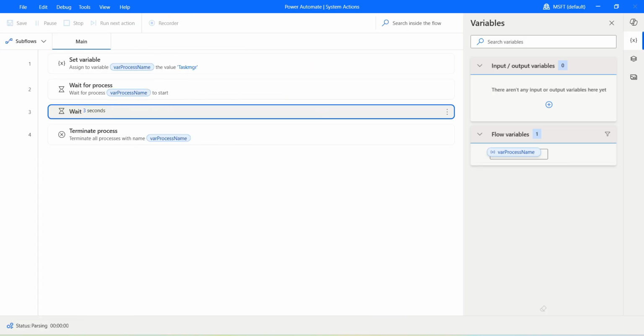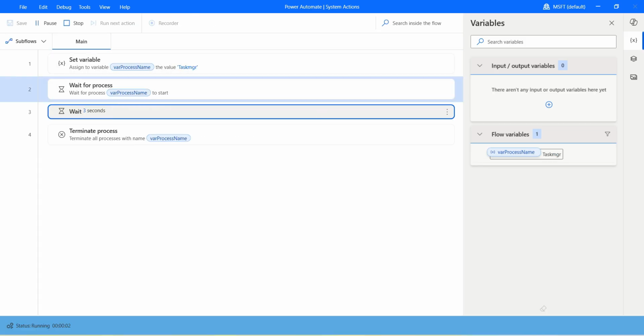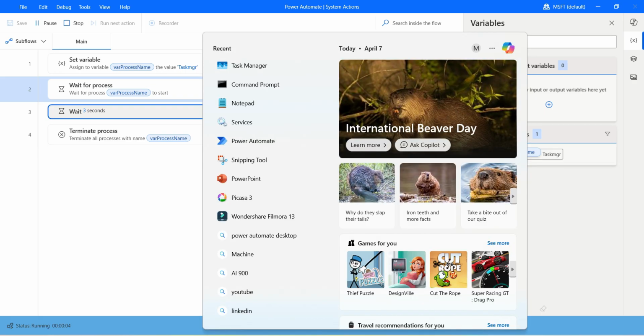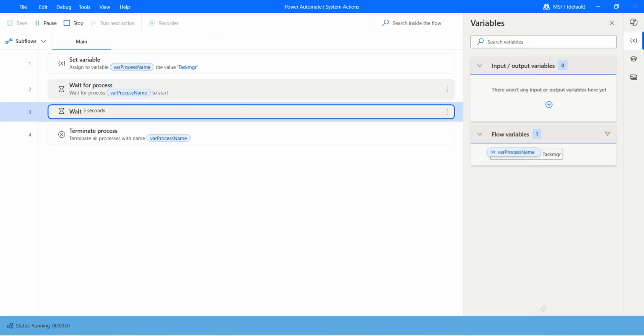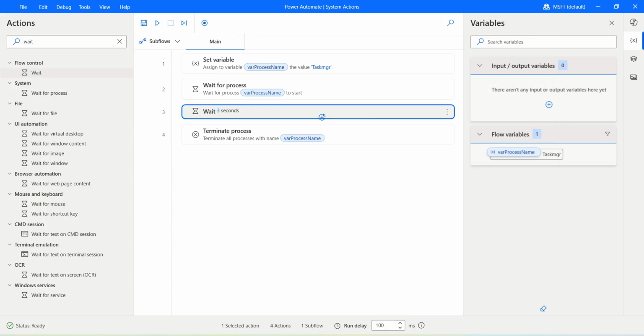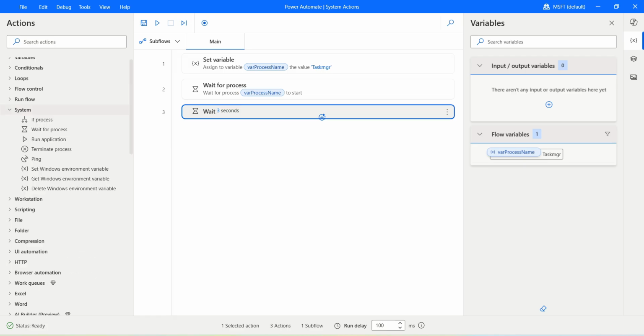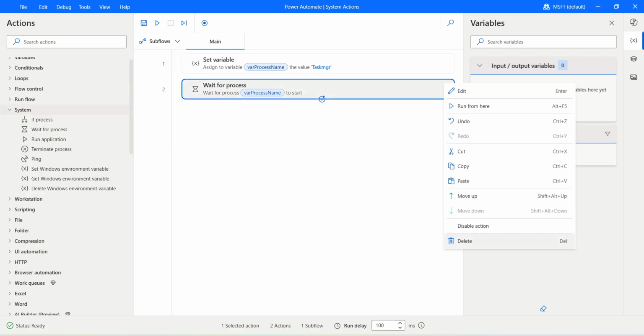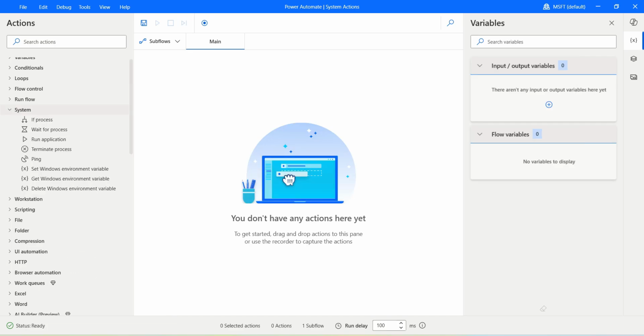Let me click on run. It will go and wait for a Task Manager to be launched. I'm opening a Task Manager. Now it has moved ahead because it has found the process. It will wait for 3 seconds and then we can see it has terminated the Task Manager. Since we are not going to look at these actions now, let me go and run an application.